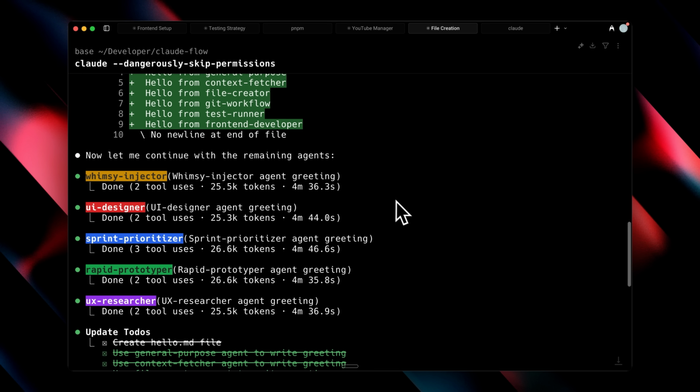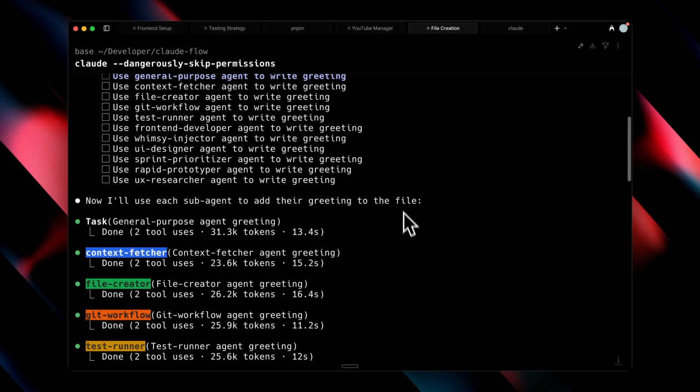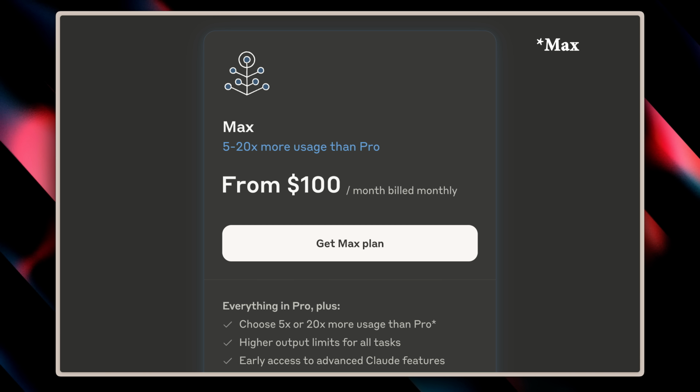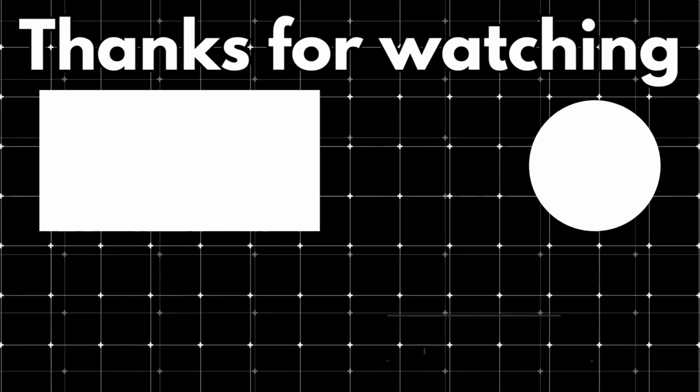One important consideration: these agents require significant time and consume many tokens. I started with the $20 Pro plan, but quickly exhausted it. That's why I upgraded to the $100 Pro plan. Even without the sub-agents feature, I highly recommend the $100 Pro plan with Claude Opus. It's truly remarkable. That brings us to the end of this video.